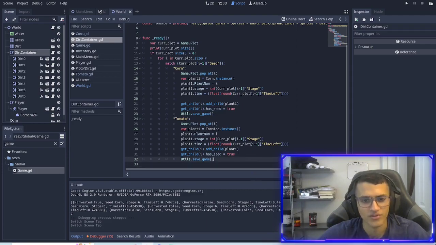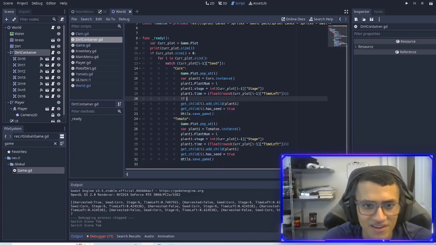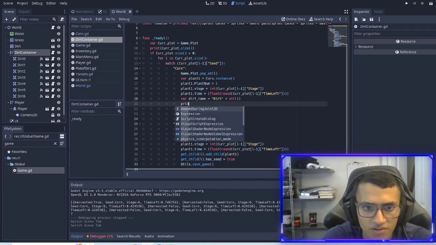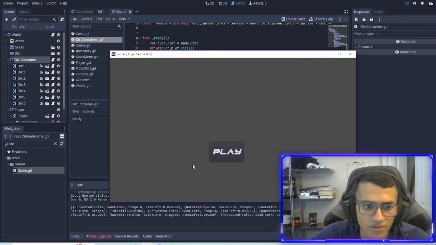But this would be a bit more difficult because we're not getting the node, we're getting the child. But what you can do, let's do this. Let's do if has. Okay, so we're actually going to have to make the name. Dirt name equals dirt plus string of I, and then print dirt name. So let me show you what this is doing.